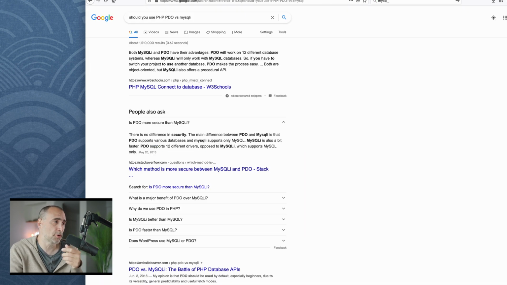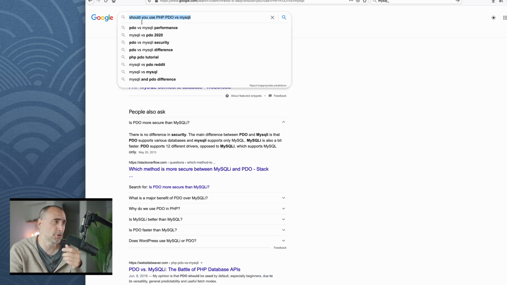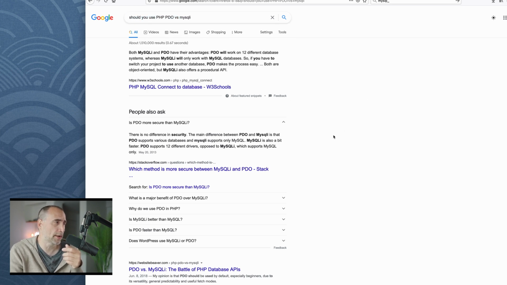Another thing you can do is just go to Google and ask, should you use PHP PDO versus MySQLi? So we got some results, W3Schools, good site, I think. Both MySQLi and PDO have their advantages. PDO will work on 12 different databases. There's the answer, 12. Whereas MySQLi will only work with a MySQL database. So if you have to switch your project to use another database, which almost never happens, PDO makes the process easy. Both are object-oriented.